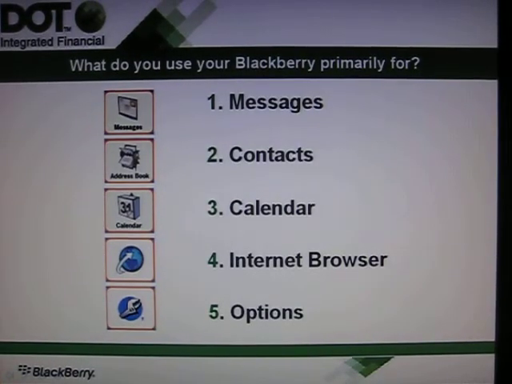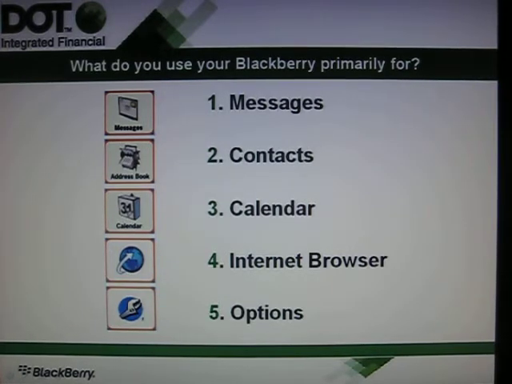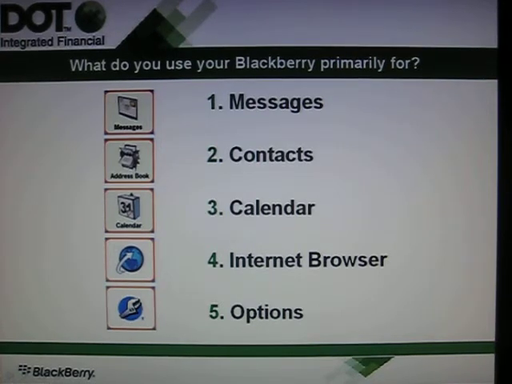What areas of your BlackBerry do you use the most? The best thing to do is set up your icons in that order on your home page so that they're there for you in the order that you like to use them. Messages, contacts, calendar, internet, browser, or options. That's basically the order that I use mine. And I don't bother having the phone on there because all you have to do is hit the phone key and that brings up all your phone information.